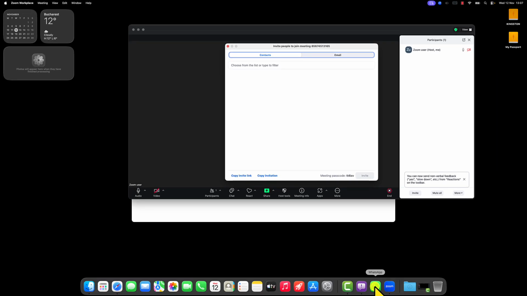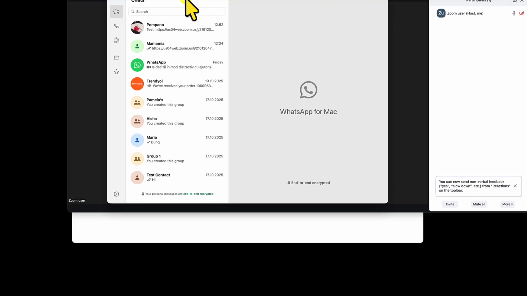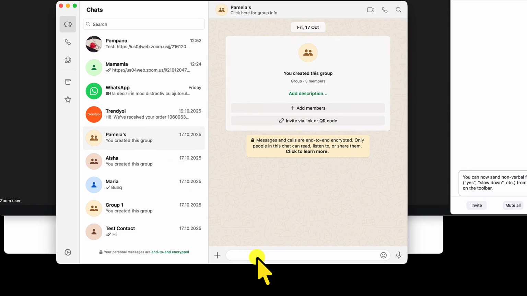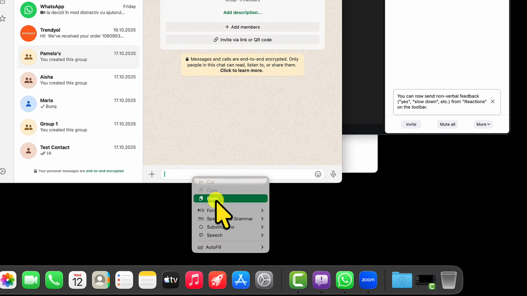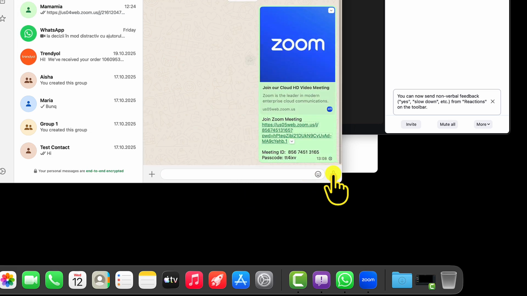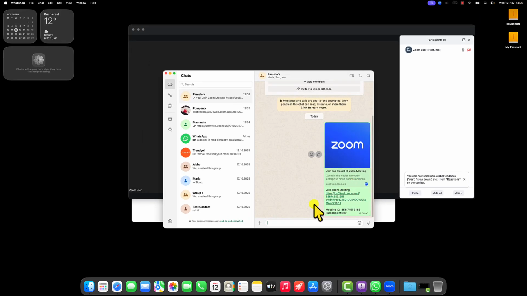Now, you can open either the WhatsApp desktop application or WhatsApp Web in your browser on your Mac. Navigate to the specific chat or group where you want to share the Zoom link, paste the copied link into the chat box, and press Enter to send it. If you have an iPhone, because of the shared clipboard, you can also paste the link directly on WhatsApp from the phone.